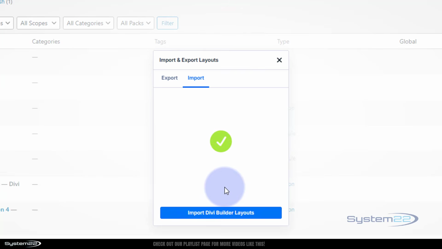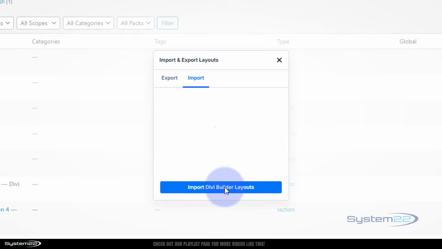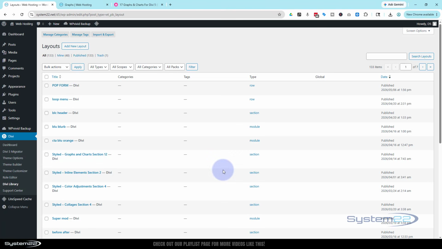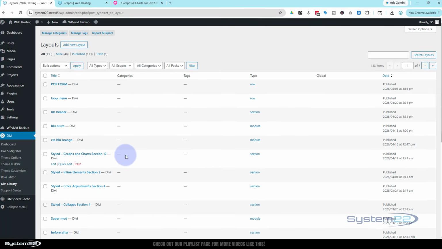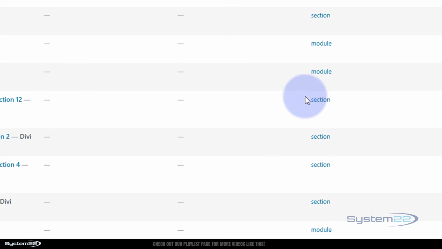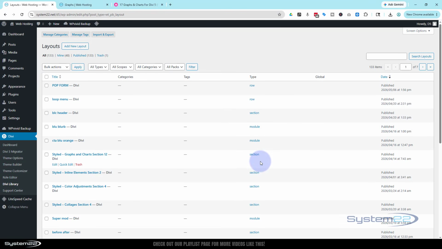It'll load it pretty quick because it's a pretty small file. Then it'll reload our page for us. Once that page reloads, there it is again right there. Fantastic. Now, if we look over here, it's telling us it's a section. It's not a module, it's not a whole page layout, and it's not a row. It's a section, so we can add it to any page as a section or start a new page, however you want to use yours.